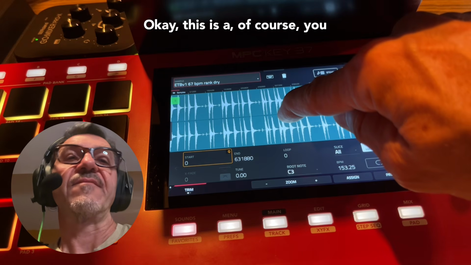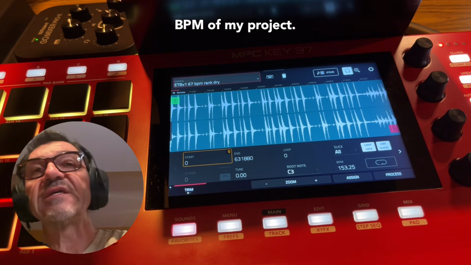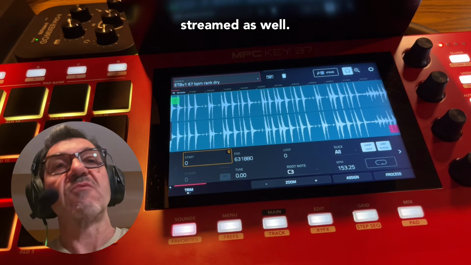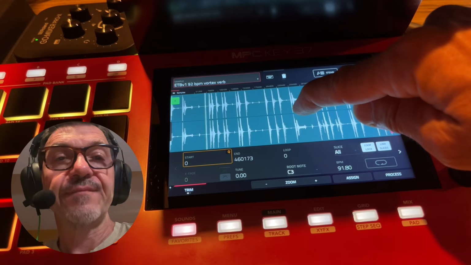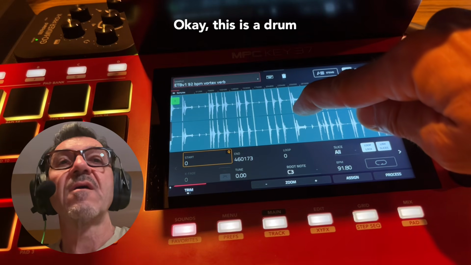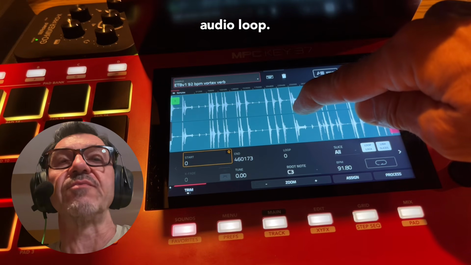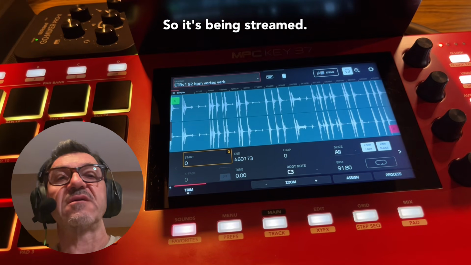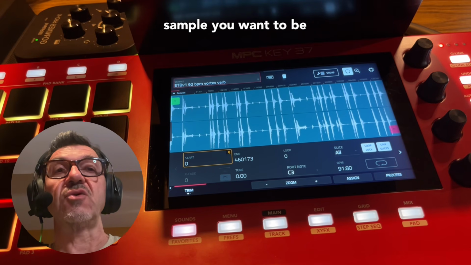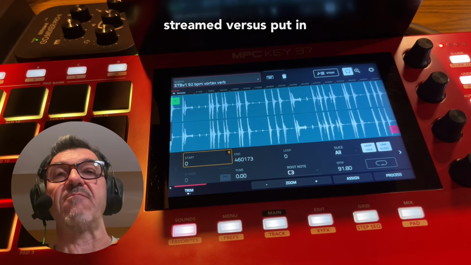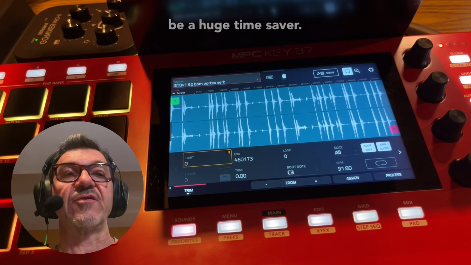Okay, of course you could tell it's a warped beat. It's slowed down to the BPM of my project. But this is being streamed as well, okay? And then I have another one. Okay, this is a drum break, right? It's a WAV file, but it's kind of a larger audio loop. So it's being streamed. And you can select which sample you want to be streamed versus put in memory, okay? And that could be a huge time saver.